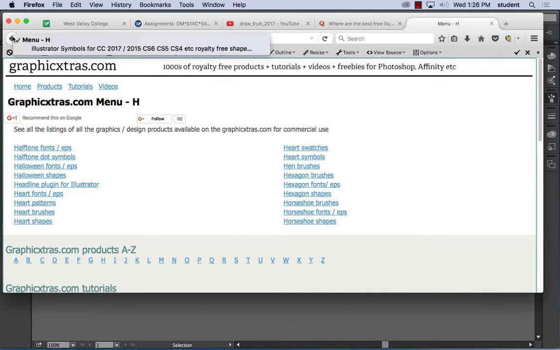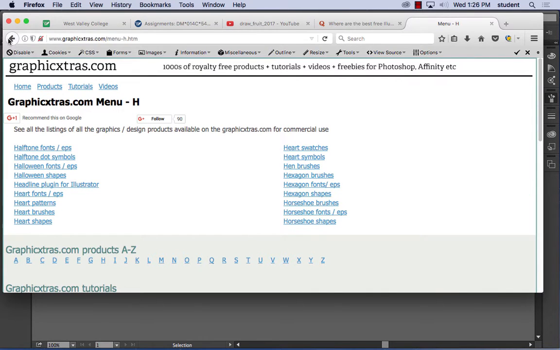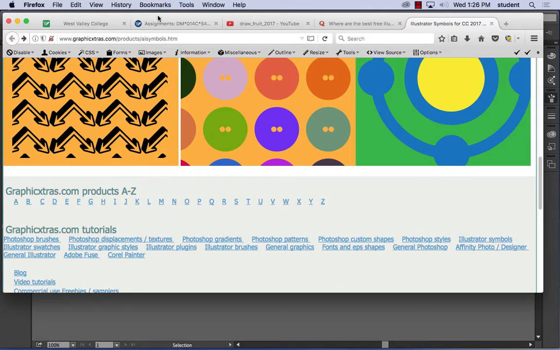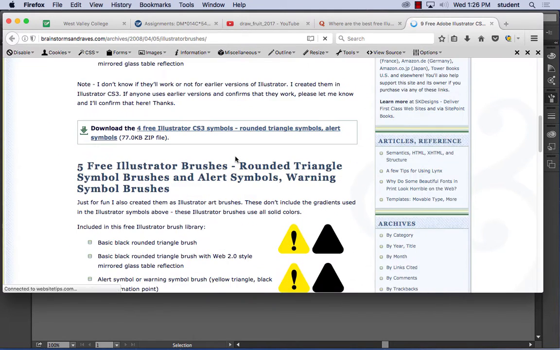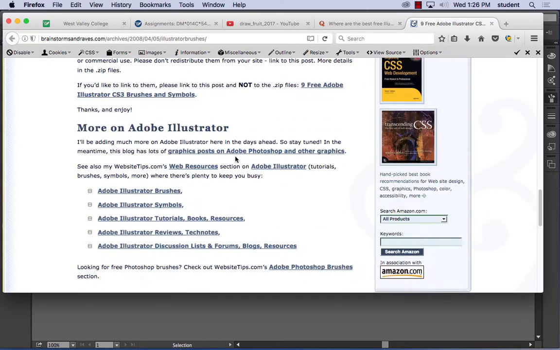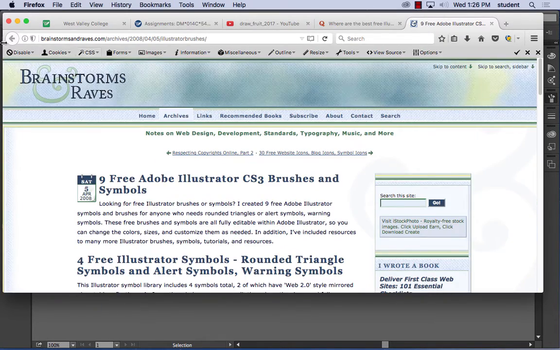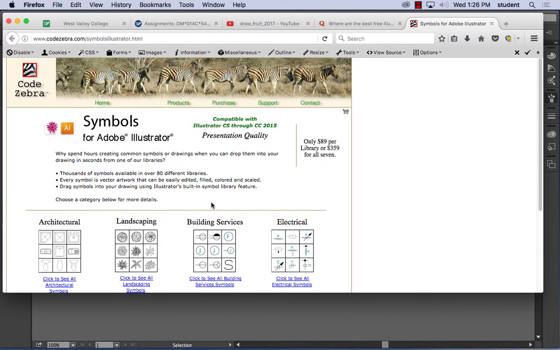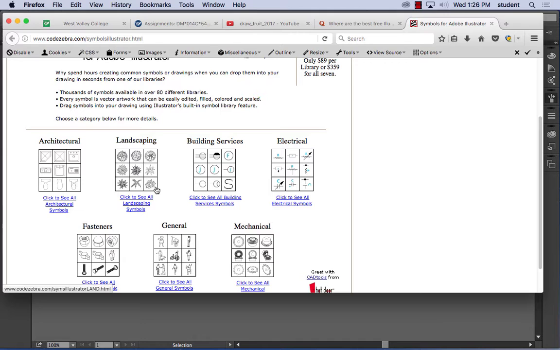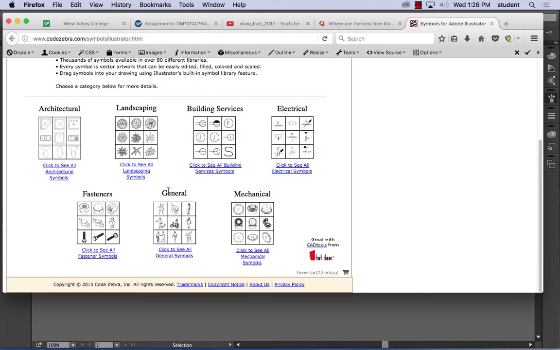Thousands of them. I don't know. Be careful what you click on the internet, though. What's this one? 9 free Illustrator CS brushes and symbols. There's some symbols. Brushes, I don't know. Let me find one we can try. Symbols for Illustrator. Okay, here we go. Here's some symbols. It looks like these look legit. Hopefully they're legit.